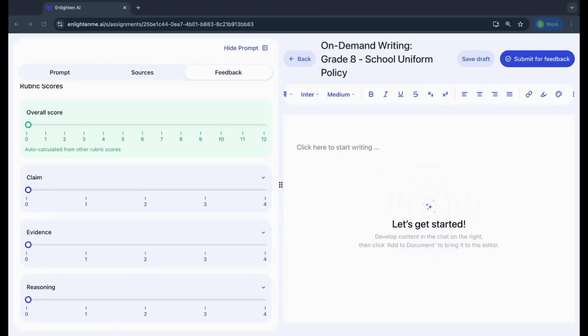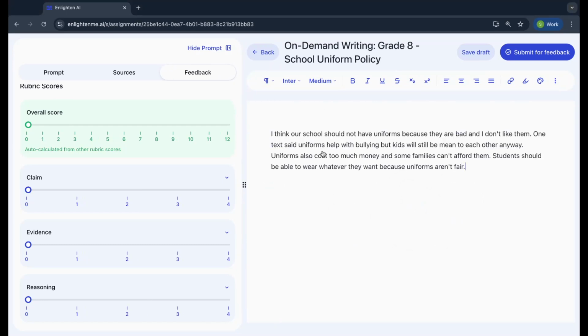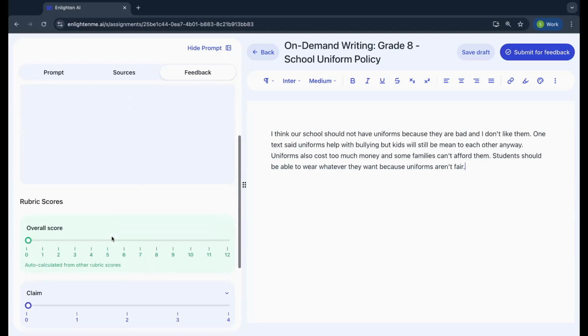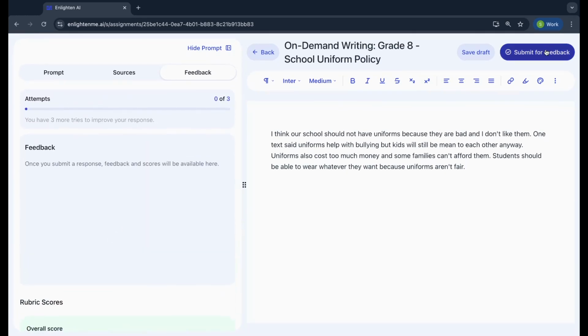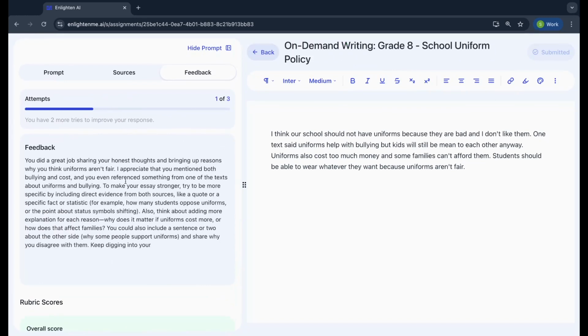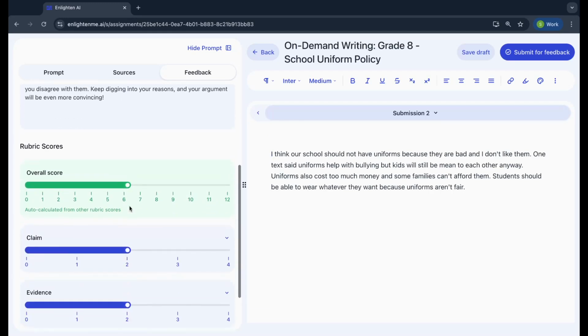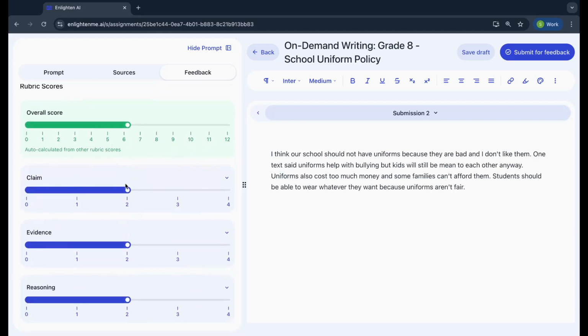Now, again, normally students are not going to be able to copy and paste into this tool, but for the purposes of just showing you how this works, I'm going to go ahead and put in some student writing. And once I've gotten this as a student where I want it to be, I'm going to go ahead and submit it for feedback. Now the tool is telling me that I have 2 attempts left, and it's immediately giving me feedback. It's giving me an entire paragraph based on the training and based on the context that we've given it. If I come down here, it's going to give me rubric scores.